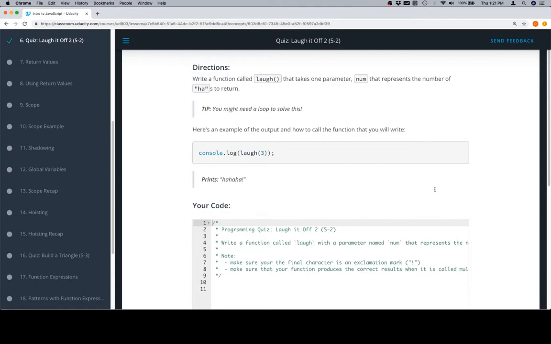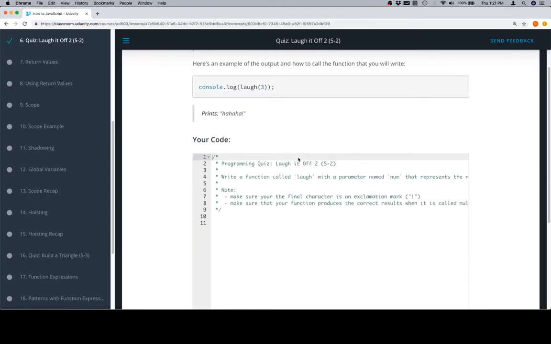Okay, so we're laughing it off for a second time. They want us to write a function called laugh. This one's going to take a parameter, and the parameter num represents the number of has to return. Here's an example of the output. Tip, you might need a loop to solve this.